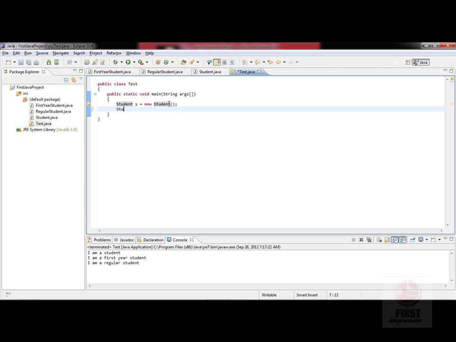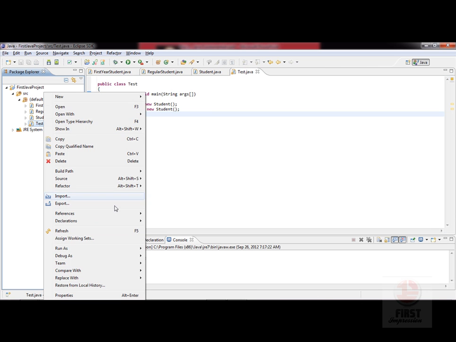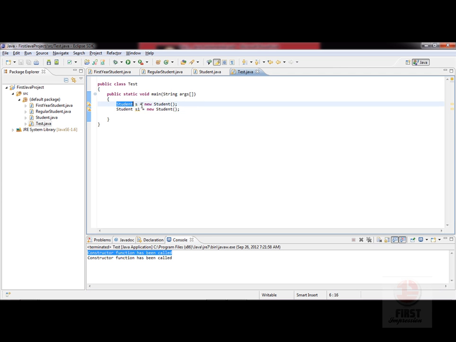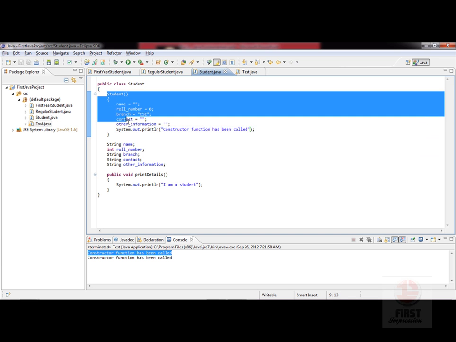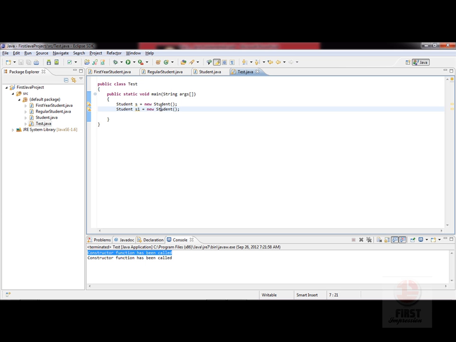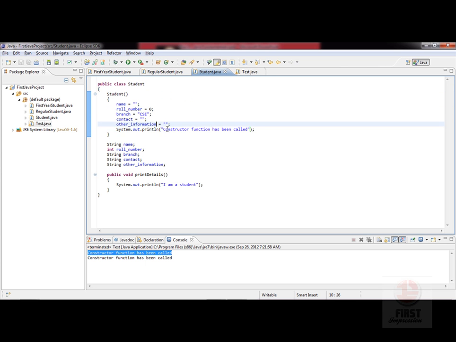If I say Student s1 equals to new Student, at this time the constructor function will be called 2 times. So I'll get at the output "constructor function has been called", "constructor function has been called". The first output is because of the statement Student s equals to new Student, so it will jump to the constructor function of the Student class, and it will give at the output "constructor function has been called". Similarly, s1 equals to new Student will also call the constructor function and you'll get the same output.